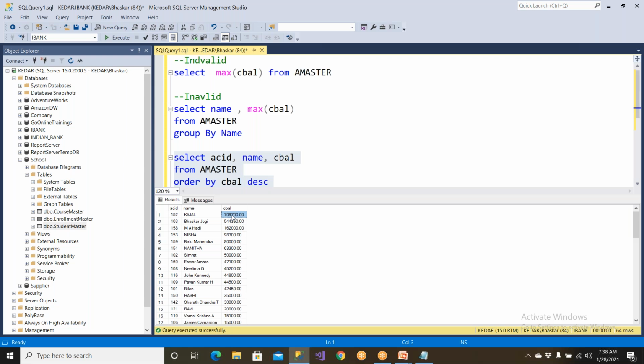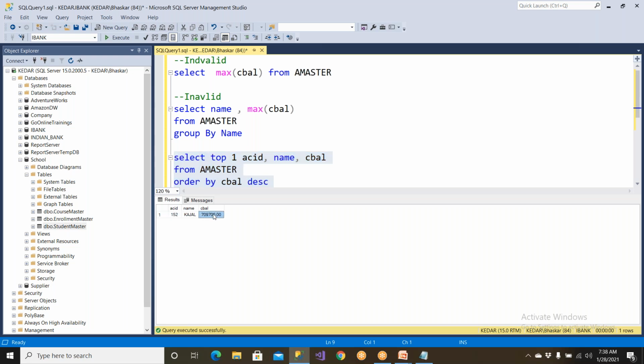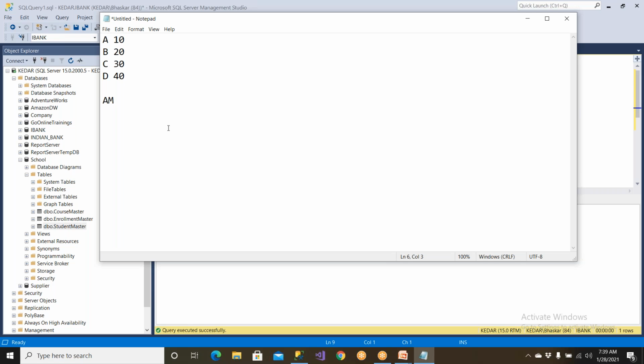I wanted to get the top one guy. You can put top one, and if you need only the name, you can remove everything else. So who's having the highest balance means Kajal is having the highest balance. Now, if you apply the query on this table, you're able to get it. D is having the highest balance. You have sorted the data and got the top one.